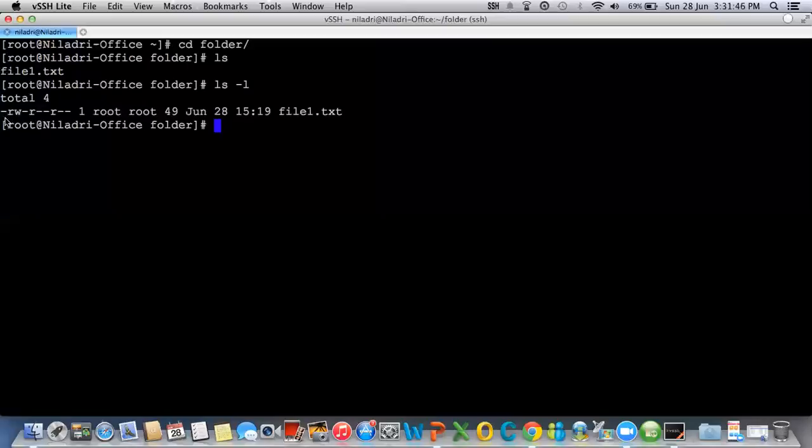If it's a directory, D will be mentioned here, or if it's a file, a hyphen will be mentioned. Then followed by that, I have to read the permissions in multiples of 3. So the first 3 go for the user or the owner. The second 3 go for the group, and the last 3 go for the others, any other user who is not the owner and not part of the owner group as well.